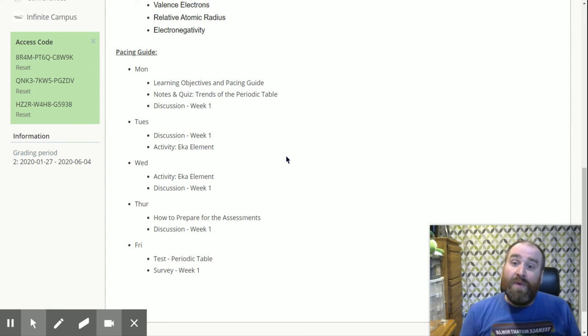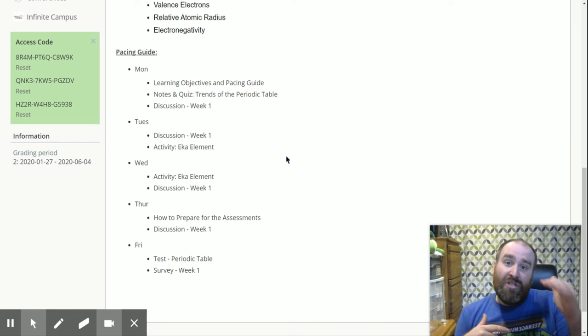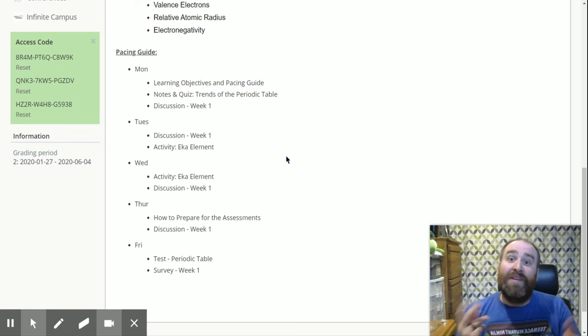So on Monday of this week, I recommend first looking at this learning objectives and pacing guide. Notice that each time you complete an activity, you're able to do the next activity, and you can't go down to the bottom without doing the stuff on the top in the sheet or in Schoology on the week.